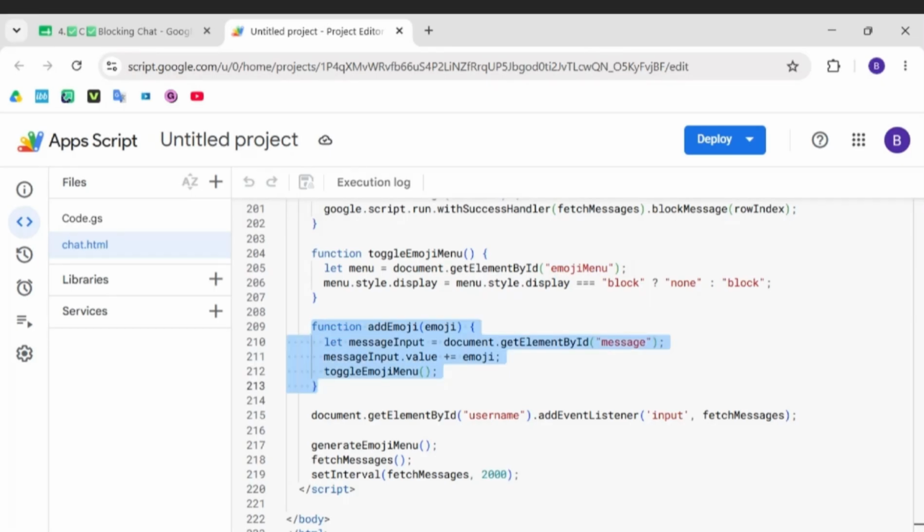The add emoji function is called when a user clicks on a specific emoji within the emoji picker menu. This function accepts a single parameter named emoji, which represents the clicked emoji character. It first obtains a reference to the message input field element using getElementById, message, and stores it in a variable called message input.